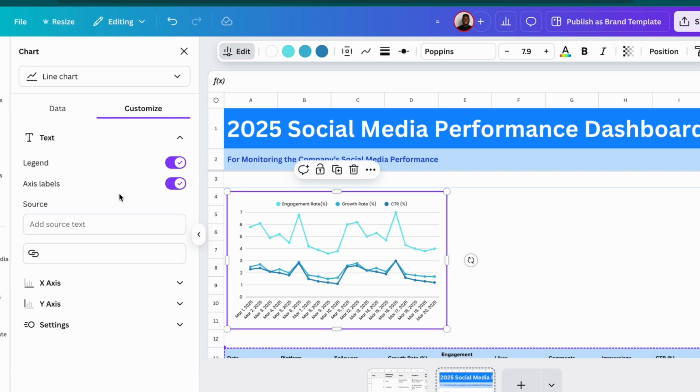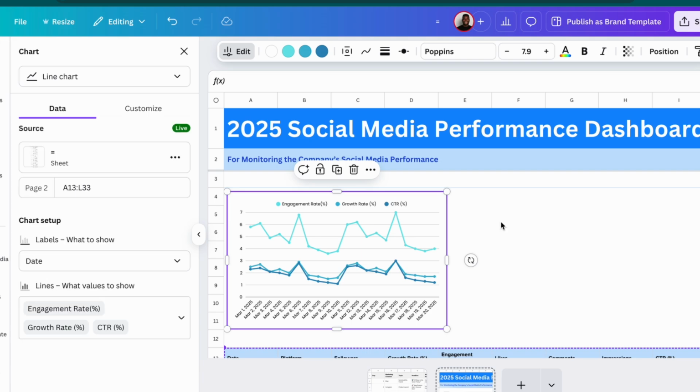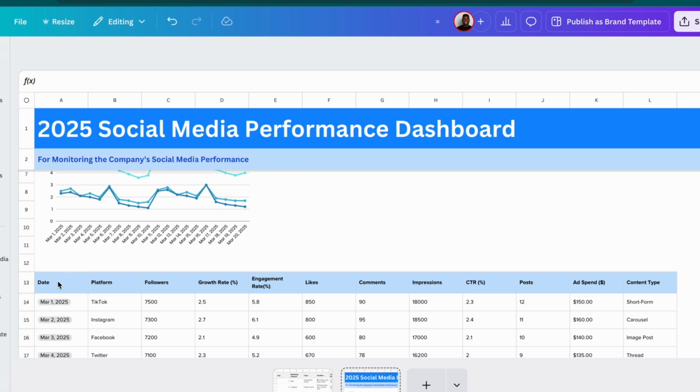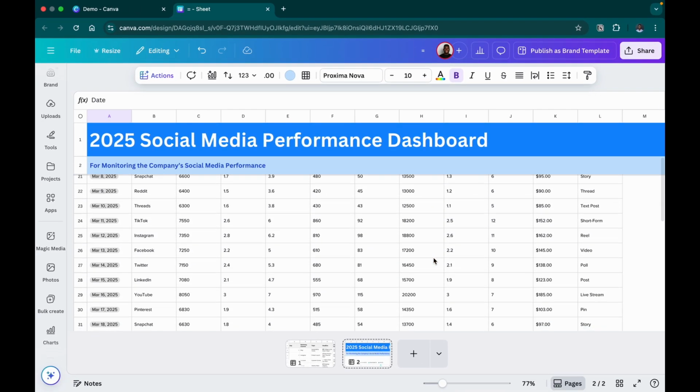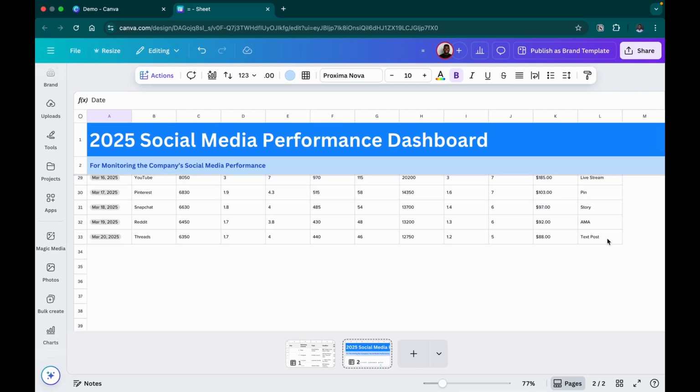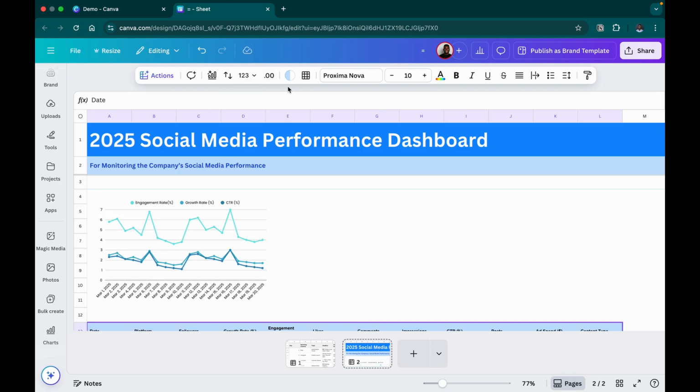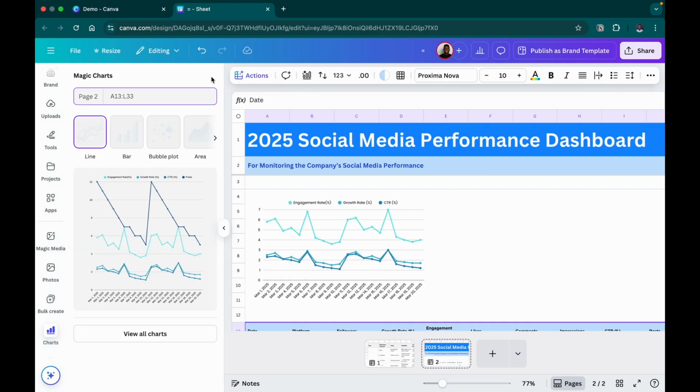Is there any adjustment I can make here? The legends are fine. So everything looks good. We're going to do this again so we can calculate this for the other metrics that we want to get. I can now come back here and say that I want the magic chart.